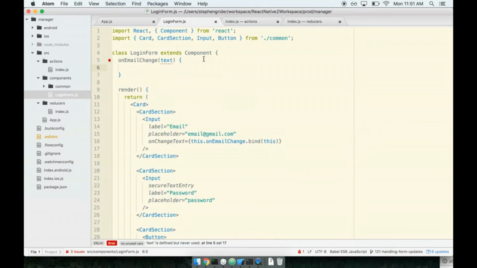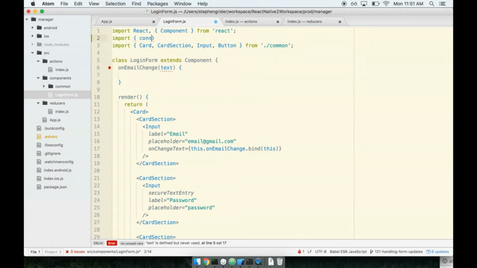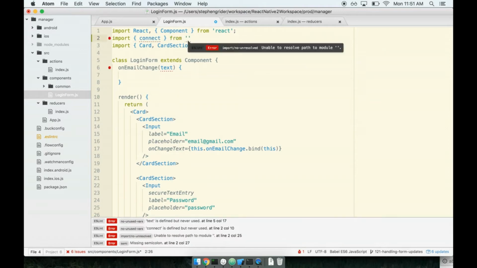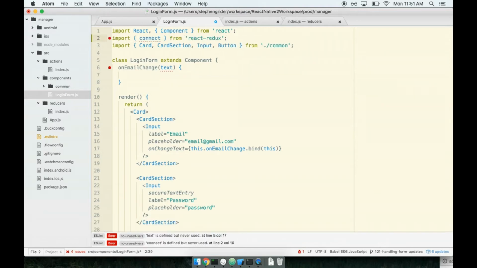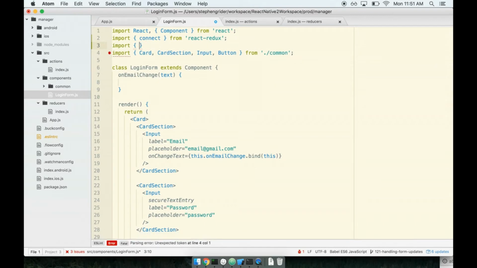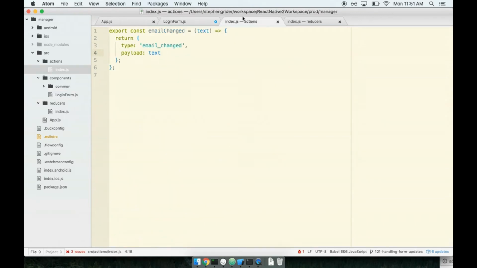We made our action creator. We just have to wire it up to our login form now. So again, we know how to do that. We're going to import our connect helper, import our action creator, and then hook it up to our component with the connect helper. So at the top, let's do our import for connect from React Redux. And then we will import our action creator, which is email changed.